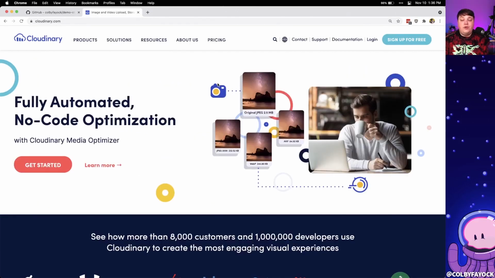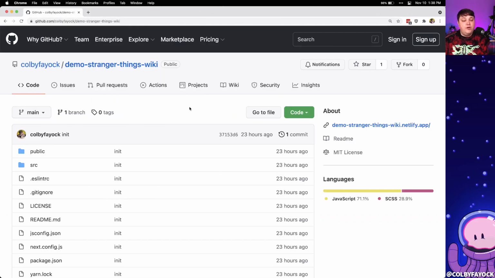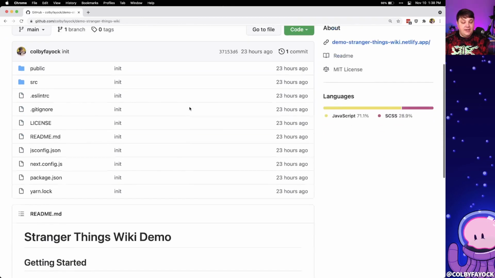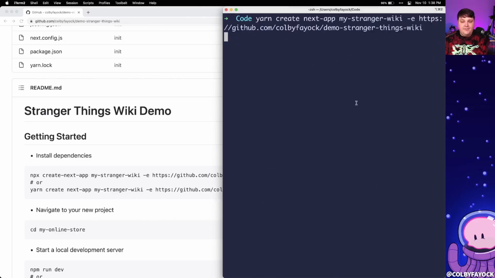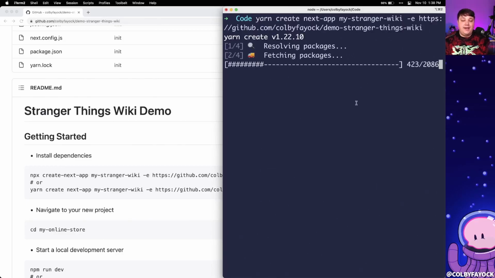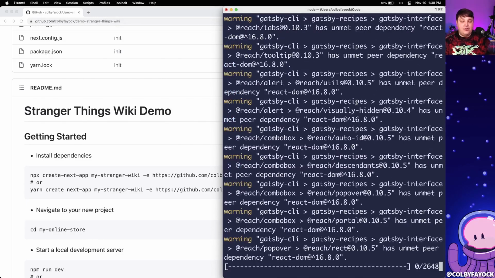And to get started, you're going to want to have a free Cloudinary account, which you can get over at cloudinary.com. So if you want to follow along, I have this demo for the Stranger Things wiki inside of my YouTube description if you want to actually use this project. But we're going to head down and we're going to copy and paste this command where we're going to run yarn create next app, or npx if you prefer. And inside of my terminal, I'm going to paste that right inside where it's going to go ahead and copy that template down to my local project.